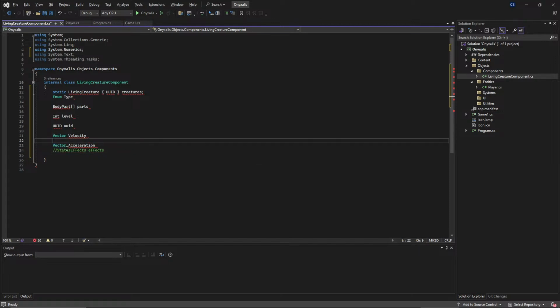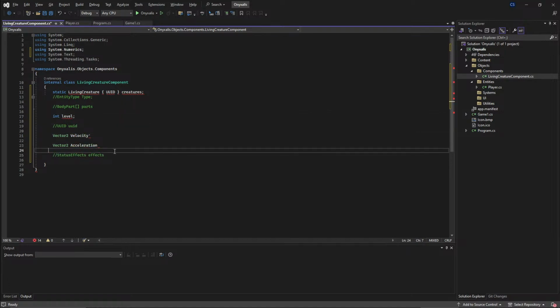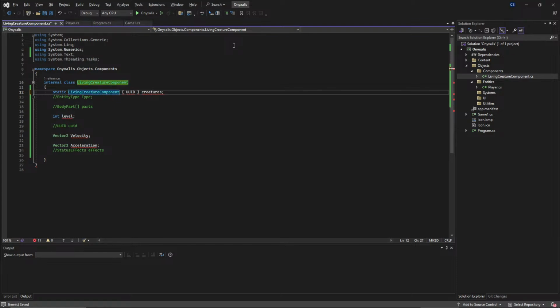So... integer. Entity or entity type. Map. UID.